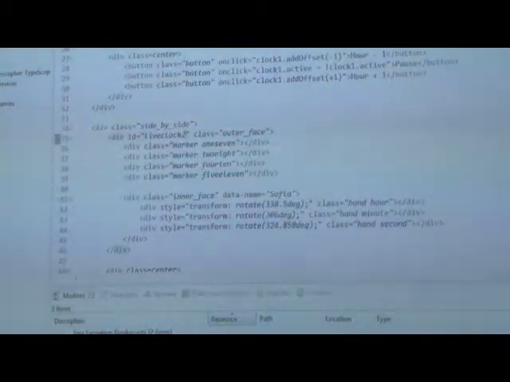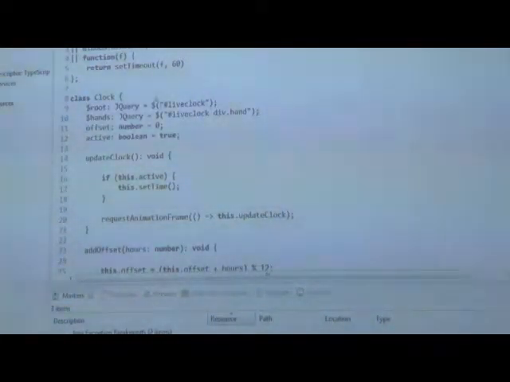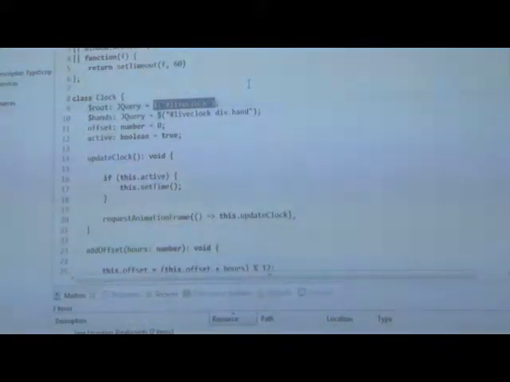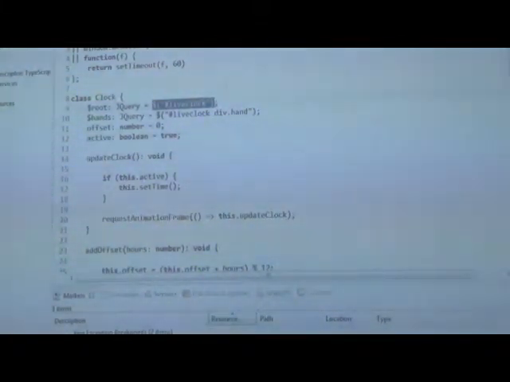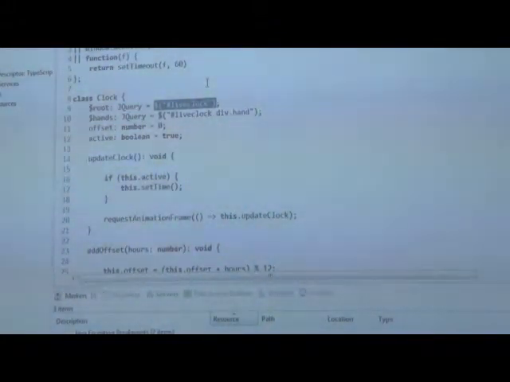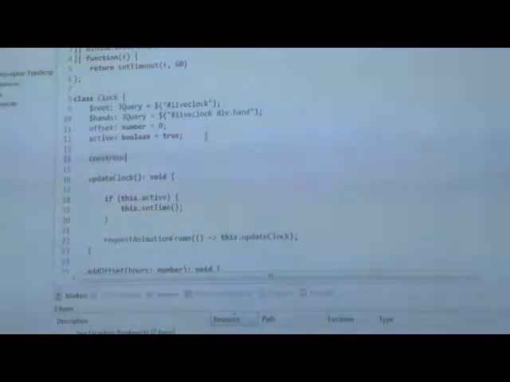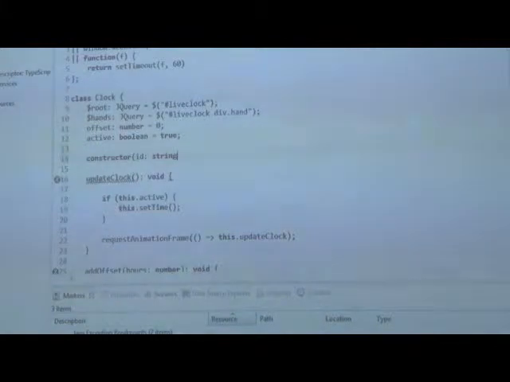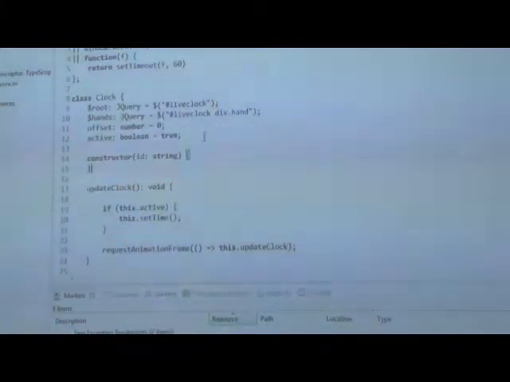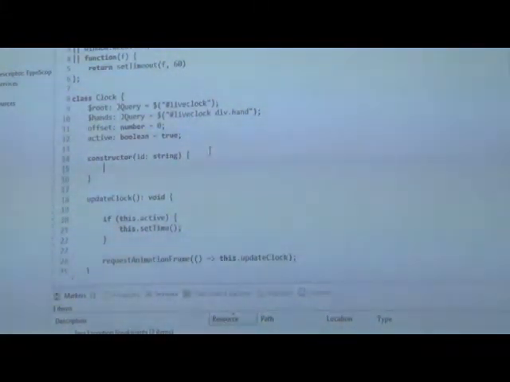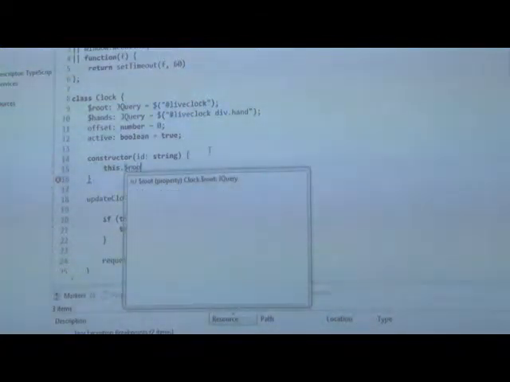But what does this mean? Inside our class, we depend that this ID is going to be live clock, and now we have to have a different ID for each of the clocks that we have. So we have to define a constructor. And we're going to initialize the root.